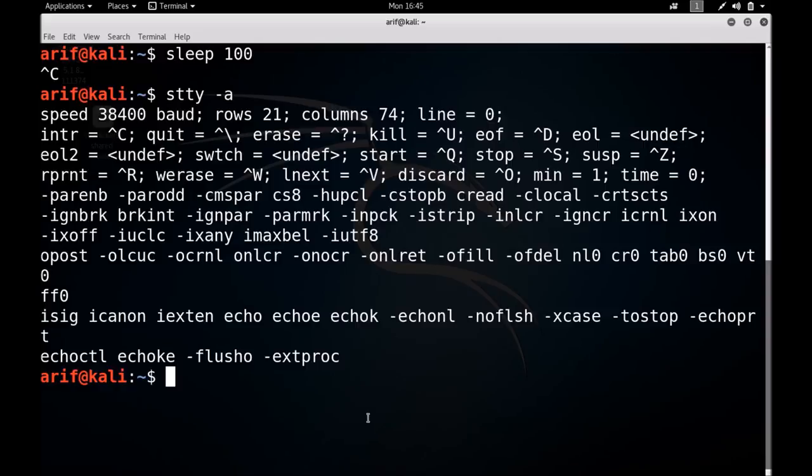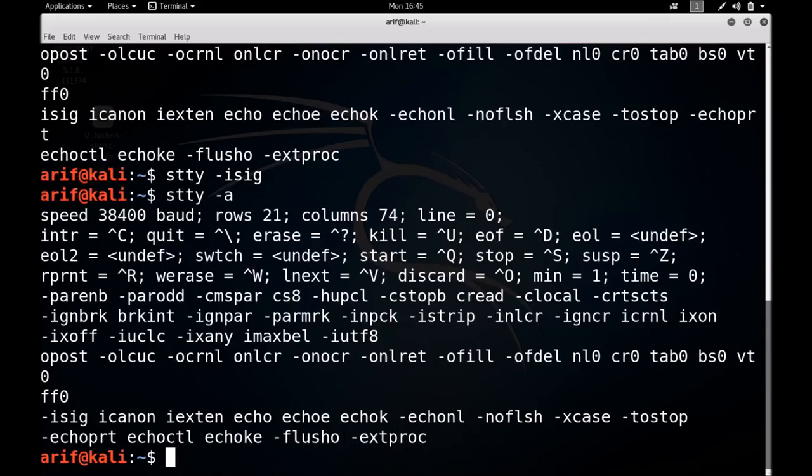So if I want that the user should not be able to send any signal to the foreground process using the keyboard, I can tell the stty command to please disable the signals, ISIG. If you see over here, ISIG must be on, and yes, ISIG is on over here, and I am making it off, and you can see now the ISIG interrupt signal is off.